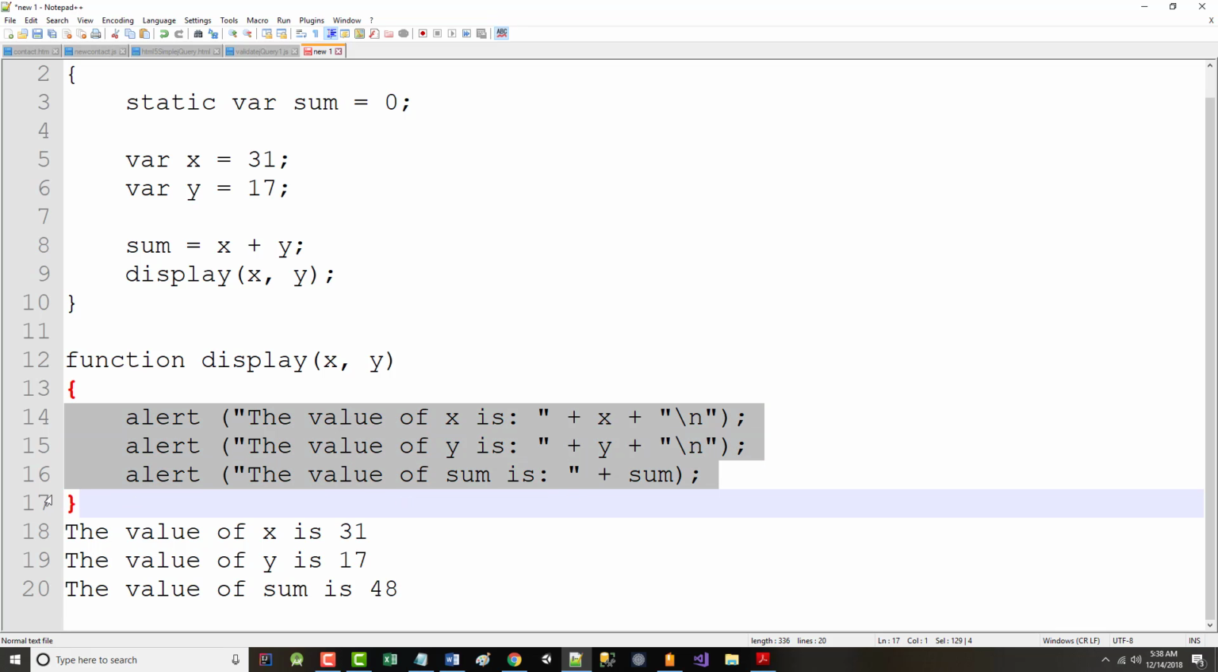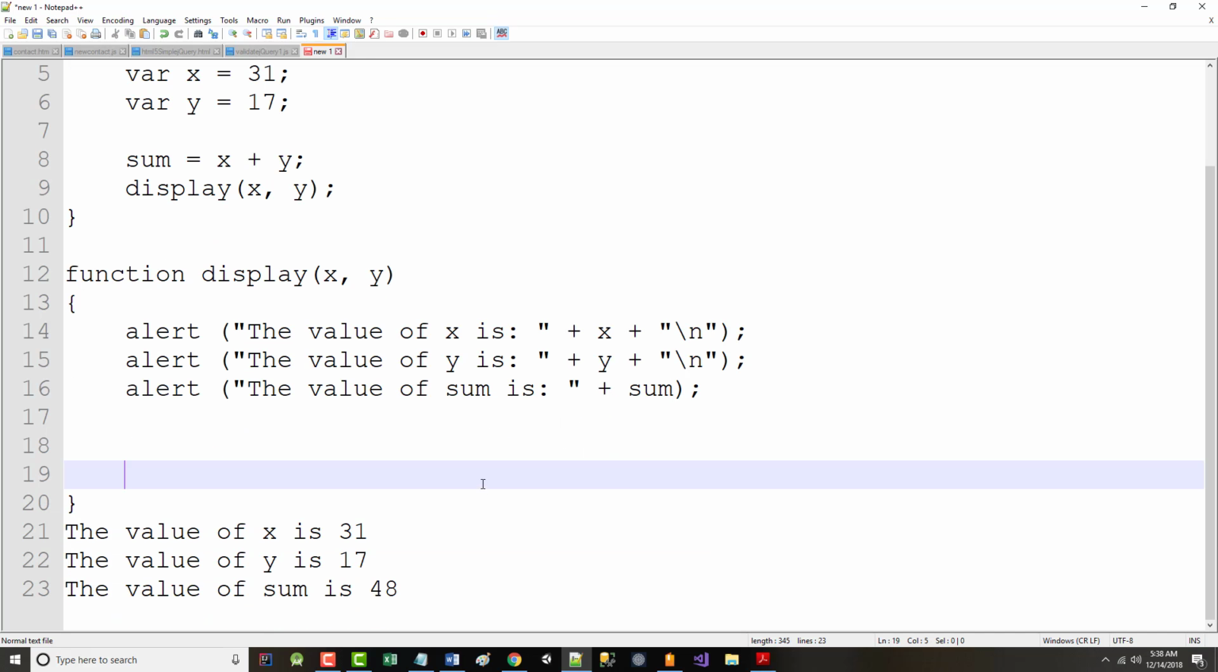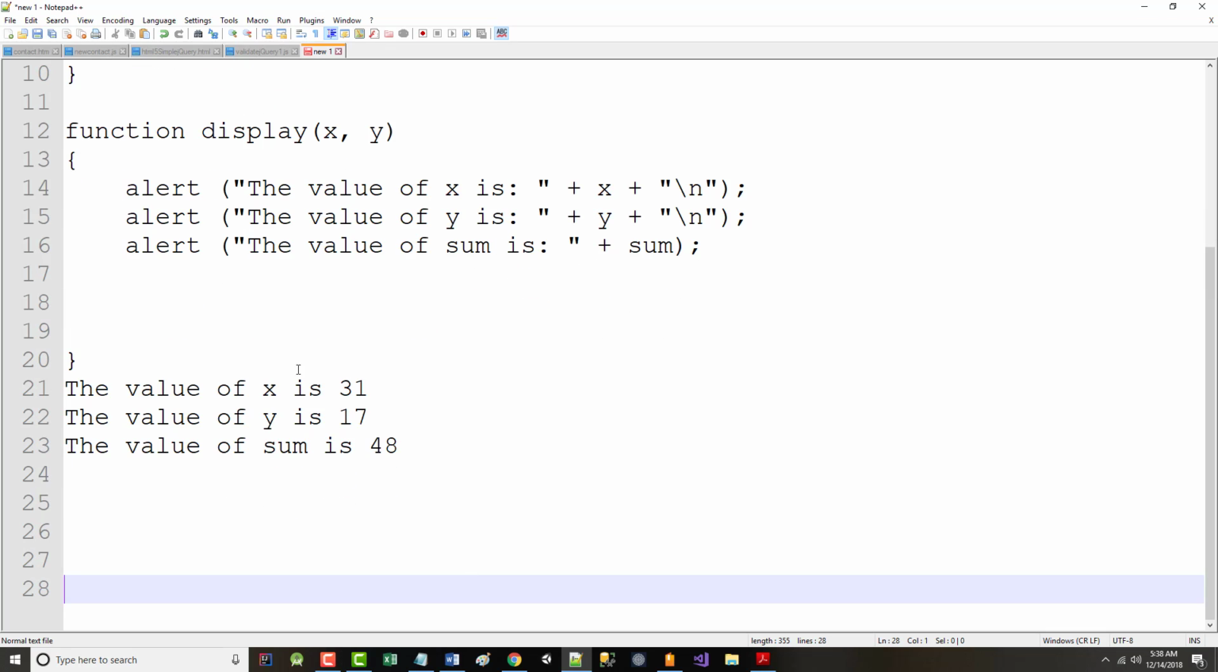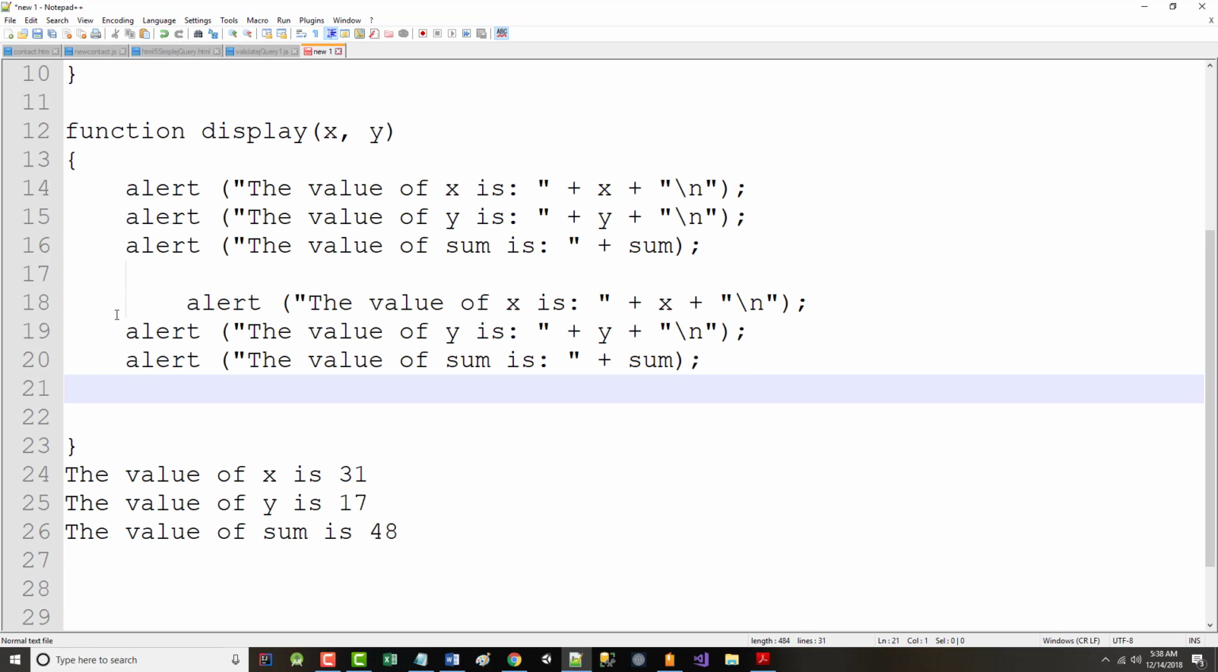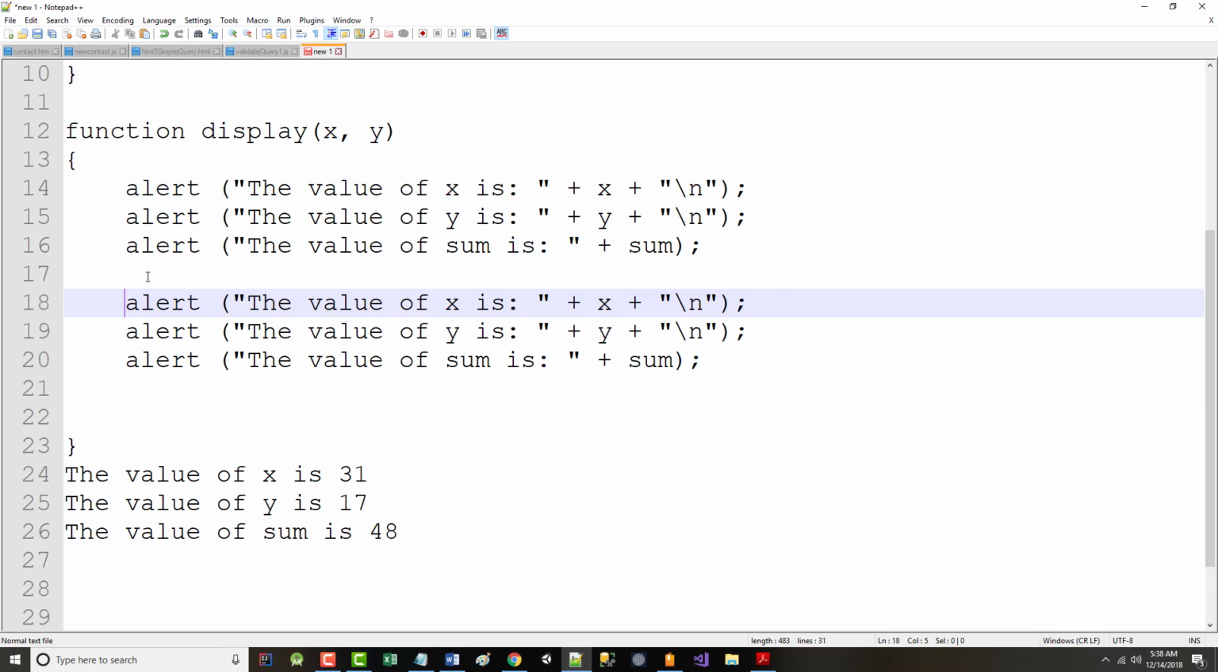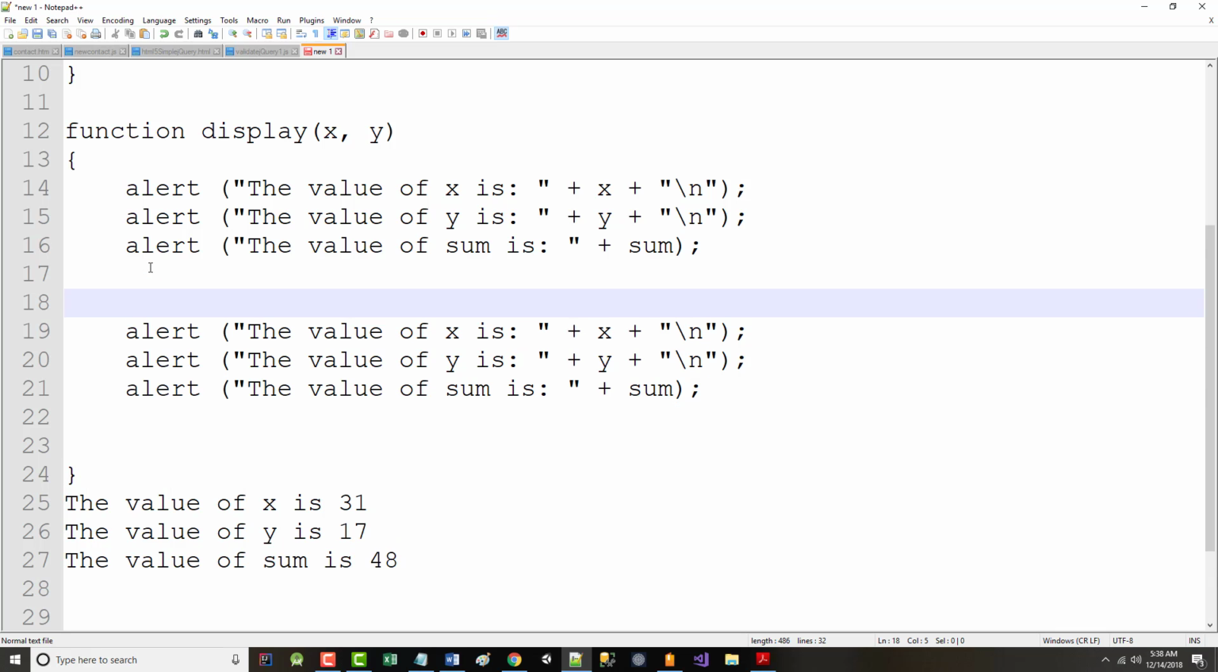I'm going to grab these lines of code here, and I'm going to copy them to the clipboard. And I'm going to come down here. So I'm going to come down here and I'm going to say this. I'm going to come in here, and in here I'm going to change the value of x.